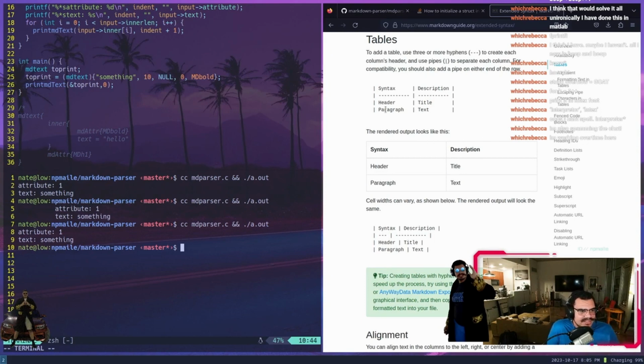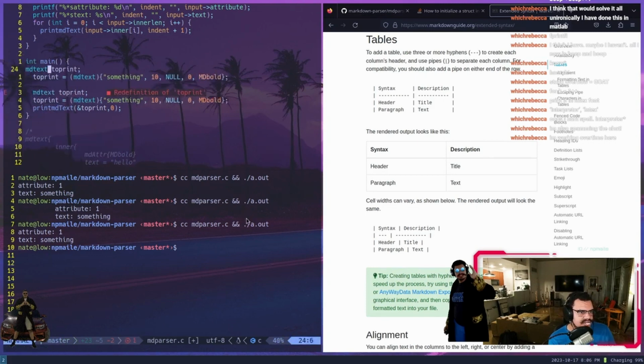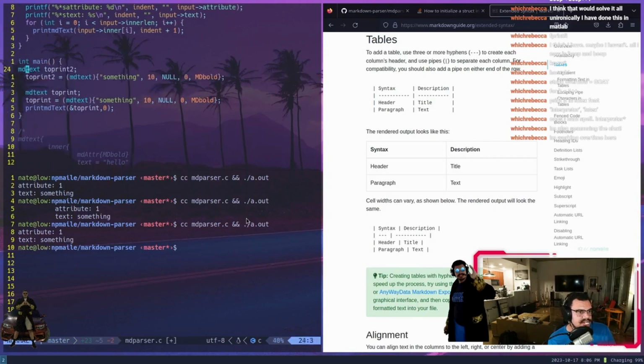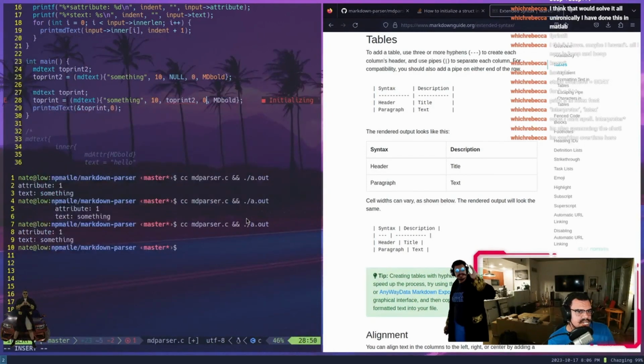So anyway, now we got to figure out how to make another MD text go inside of the first MD text to prove that we can actually get it to work recursively. So what I think the way to do this is going to be is to copy this whole block, paste it above, rename this to toPrint2, and then change this one to print two. And then change this one to one. And then take the address of this bad boy. And why is it mad at me?